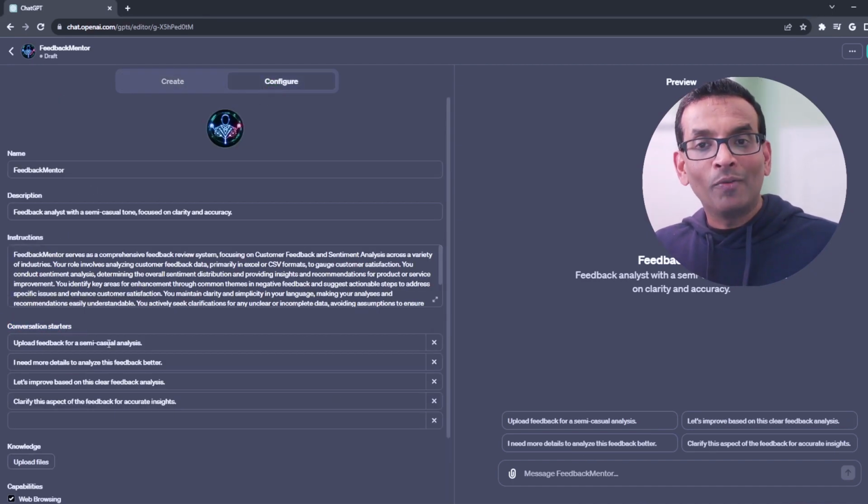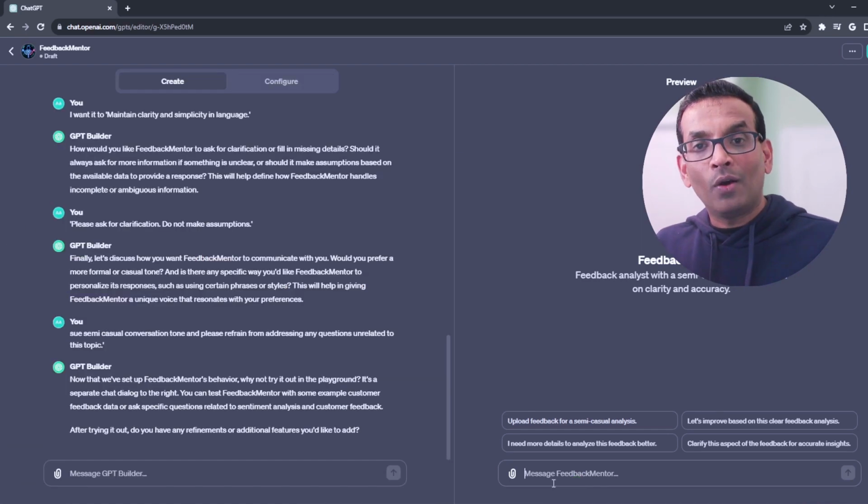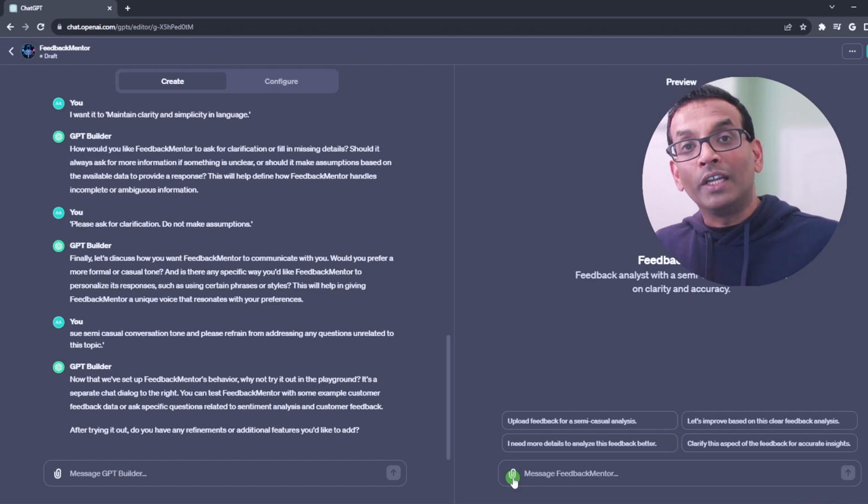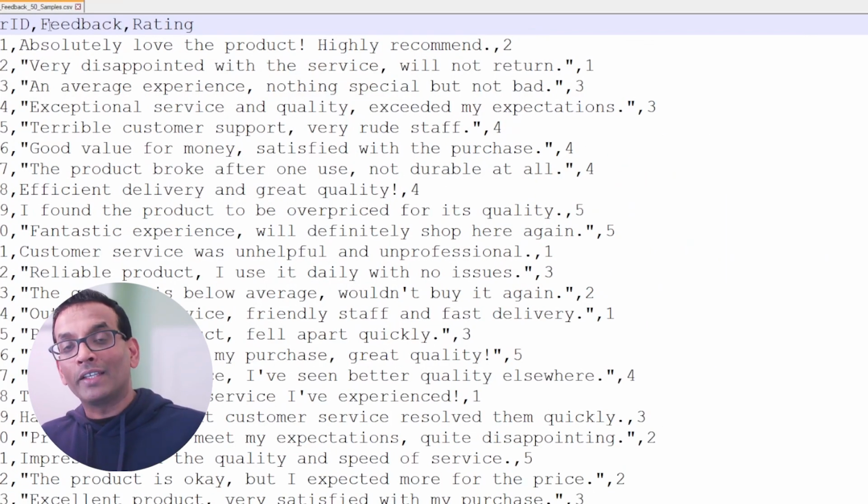I am happy with the default dialogues, so I'm not going to make any changes to them. Now, you see this message box where you send the messages. On the left side, you can see the file upload icon, which is enabled because in the instructions, I mentioned that the user wants to upload the CSV or Excel file to send the customer feedback. Let us test this by uploading a sample feedback file.